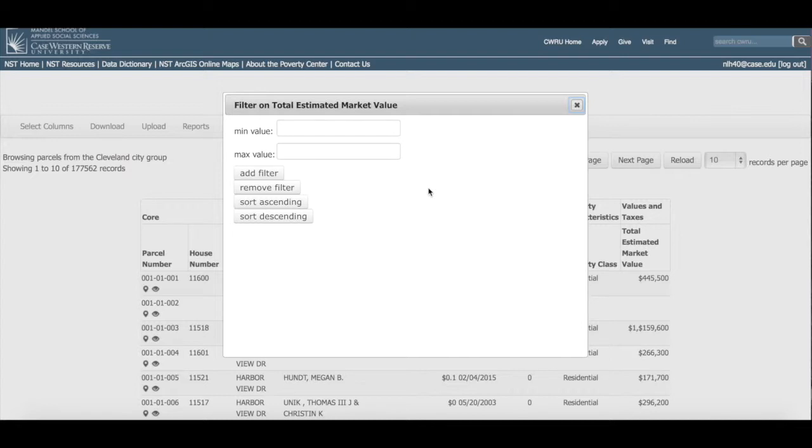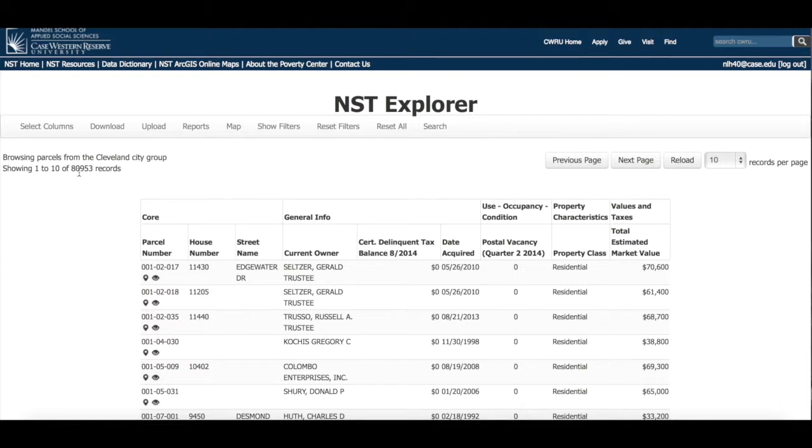So let's say I wanted to see parcels in Cleveland with an estimated market value of more than $25,000. So I would go ahead and hit 25,000. And let's say I didn't want them to be any more than $75,000. So I'm going to go ahead and enter 75,000 in my maximum value box. And so now I've set this range. So all of the parcels that show up are going to be between $25,000 and $75,000 in terms of their estimated market value. If I add that filter, I see that there are 80,953 parcel records in this Cleveland City group that fall within this estimated market value range of $25,000 to $75,000.